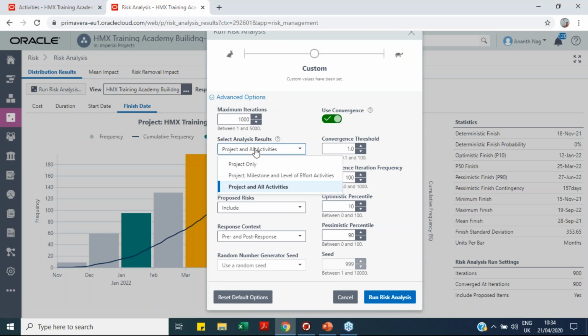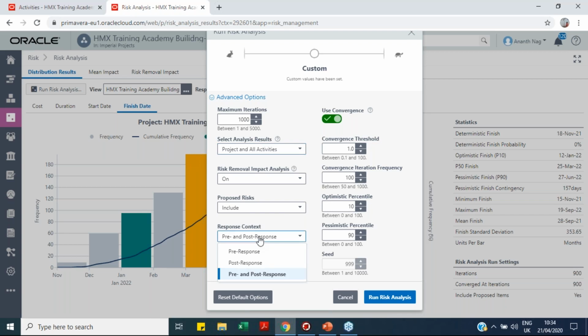So we can select whether we apply the risk only to the project, or only to project milestones and level of effort activities, or the project and all the activities. And we can select whether risk removal impact is on or off, and whether we also include any proposed risks. And if you want the risk only for pre-response or post-response, you can select that. You can give the optimistic percentile you want to see. Let me give 50%. And the pessimistic percentile you want to see, here it is 90%. Once I run this, I can give the number of iterations I want this simulation to run. I have given 1000 iterations here. Now I am running the risk analysis.